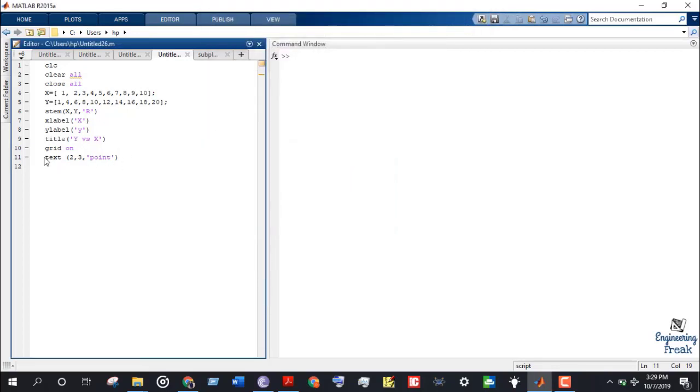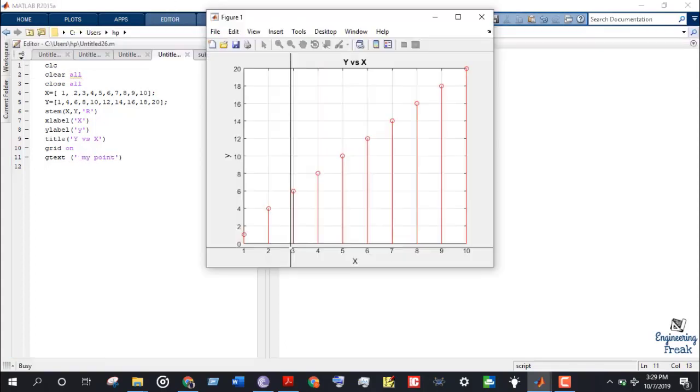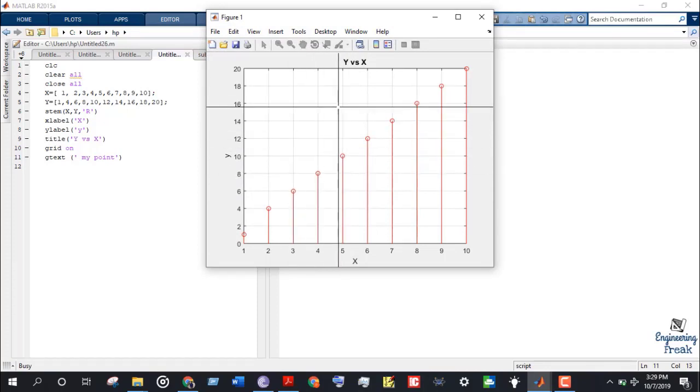If you want to put a text anywhere in the graph by using the mouse, then you can do it by using the gtext function. As you can see, the mouse pointer is visible on the graph and you can move it anywhere you want and put the text there.